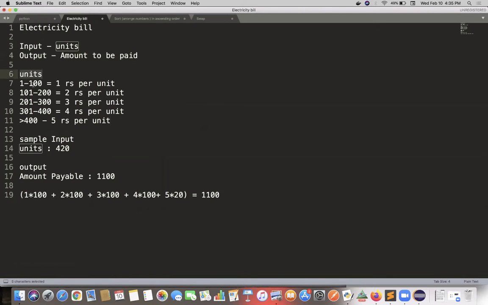For example, if the units is from 1 to 100, the user should pay 1 rupee per unit. 101 to 200, 2 rupees per unit. 201 to 300, 3 rupees. 301 to 400, 4 rupees, and greater than 400, 5 rupees per unit. The thing here is that it's not an overall conversion; it's the accumulation that is very important.